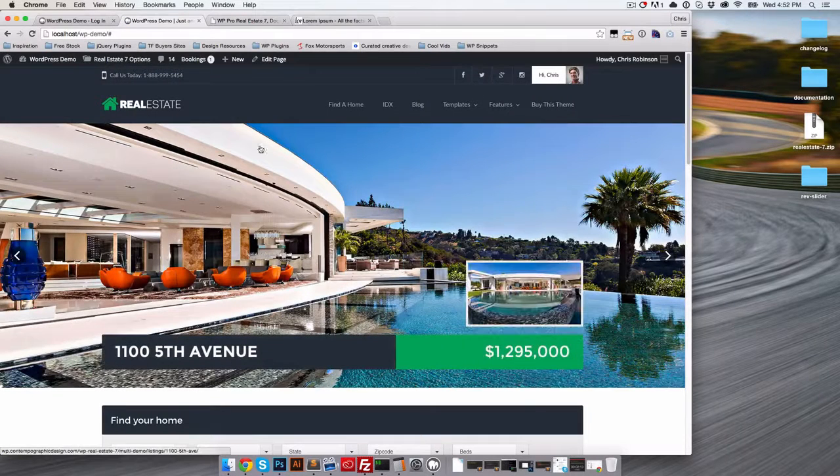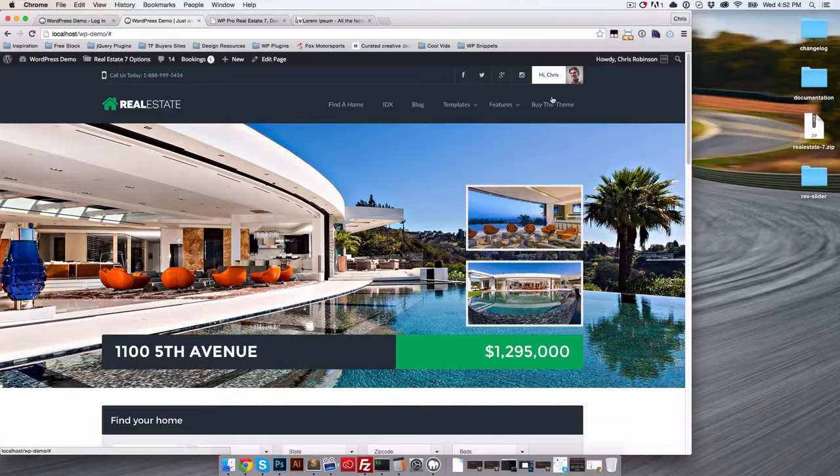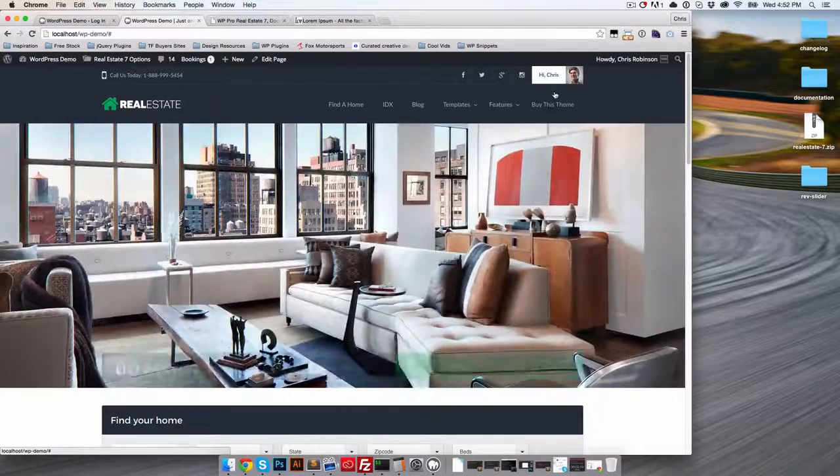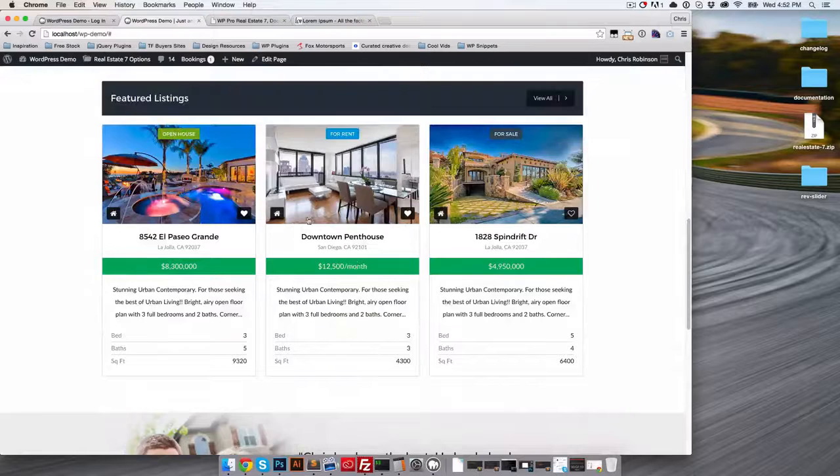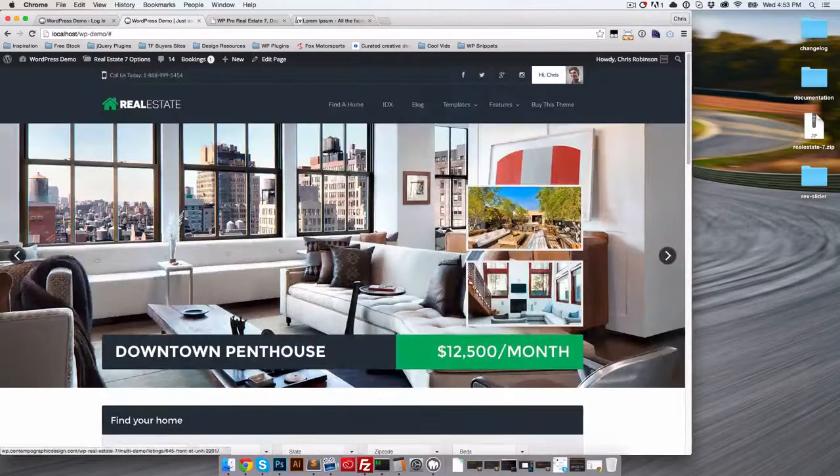Alright. So we're logged in. Now you'll see it says Hi Chris up in the top with my profile image, and we hover over that and we get some options here. So the favorite listings, if you come down here, I have some favorited. So I'll go ahead and favorite this one. Cool. Let's go up to the top again.